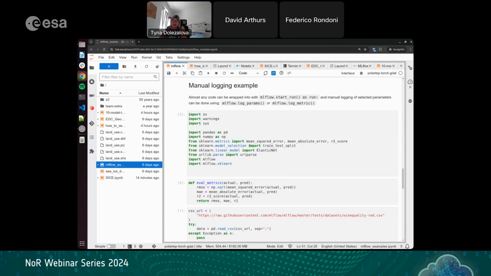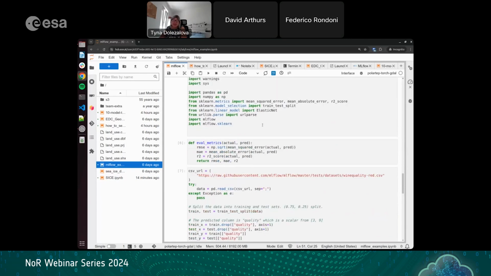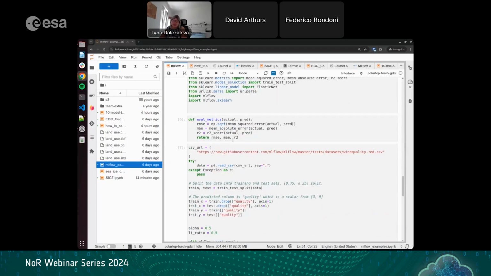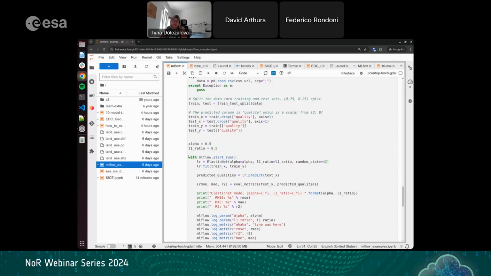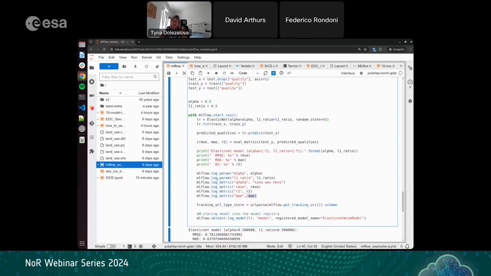So in this case, I'm just using the scikit-learn model training and using the manual logging. After defining the metric function and loading some data, I need to type manually the with mlflow.start_run, something you have seen previously, and then train the elastic net, fit it, and try to predict the values. I can manually do the log parameter to know what parameters were used for the training, and the log metric to actually log the metric I'm interested in for comparison, everything into MLflow.